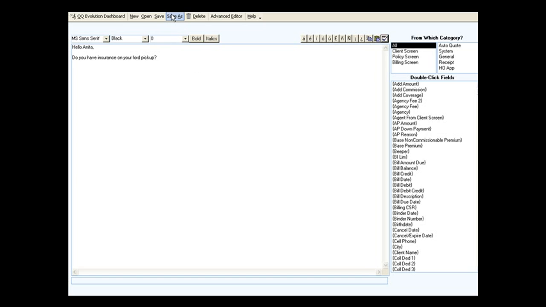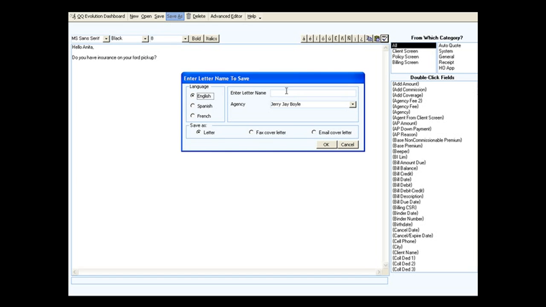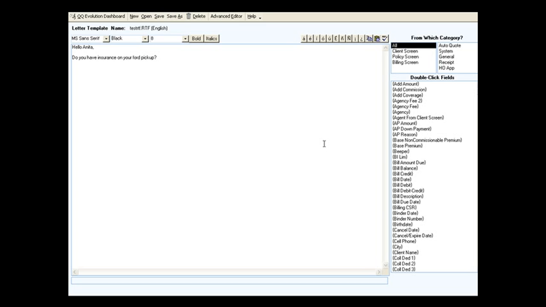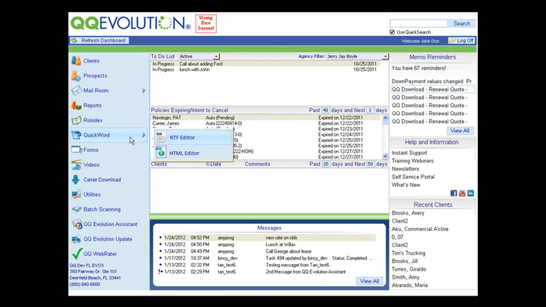We're going to go ahead and we're going to save this. And we're going to go ahead and go back out to the dashboard. Here what we're going to do out to the dashboard is we're going to go into the new HTML editor. So let's go ahead and open it up.